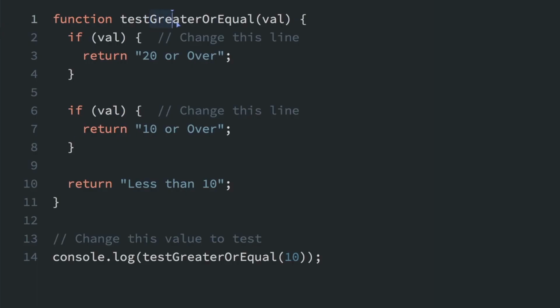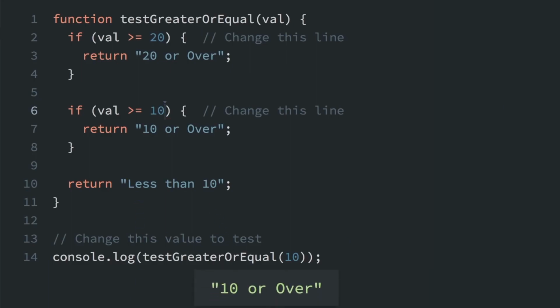We can also use the greater than or equal to operator. We'll finish this function by using greater than or equal to. That's just a greater than sign and an equal sign. And we'll put 20 down here, just greater than or equal to 10. If I run that, we should see 10 or over, because we're passing in 10 and it's greater than or equal to 10.